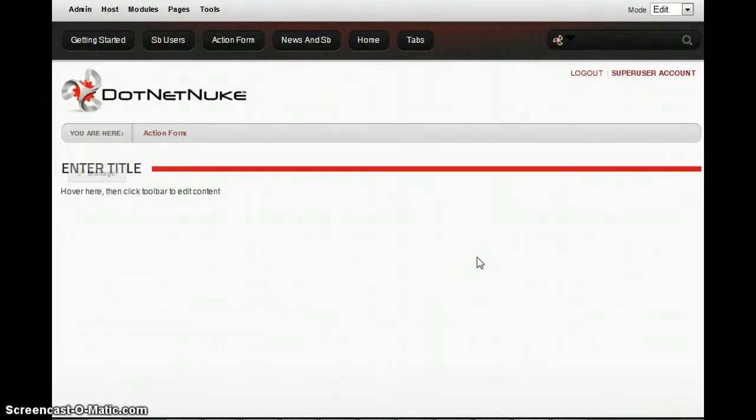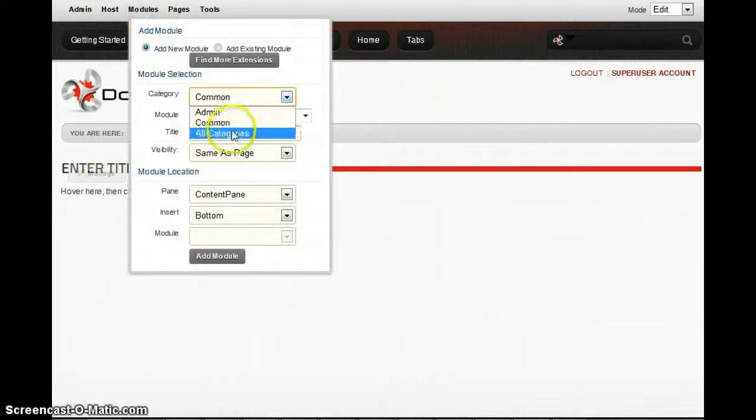Today I'm going to show you how to get started with Action Form. So Action Form is very fast to configure. Right now I'm going to start with a blank page. I don't have Action Form yet on the page. I will add it now.